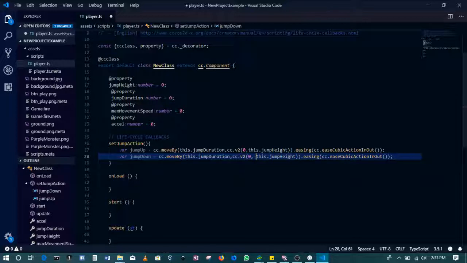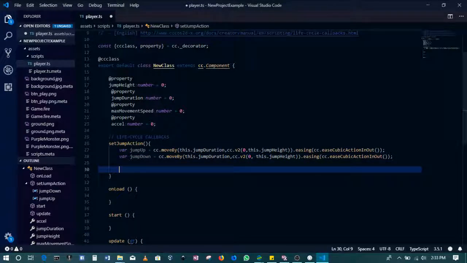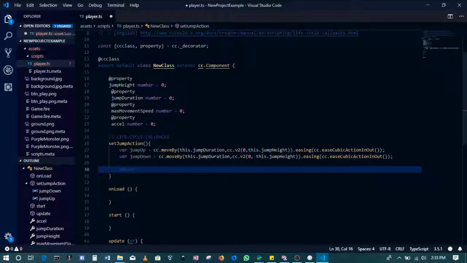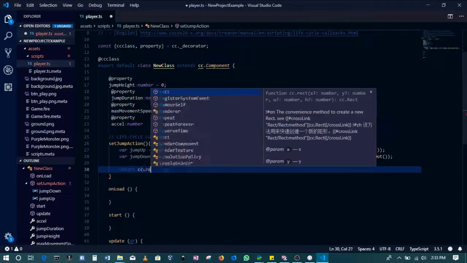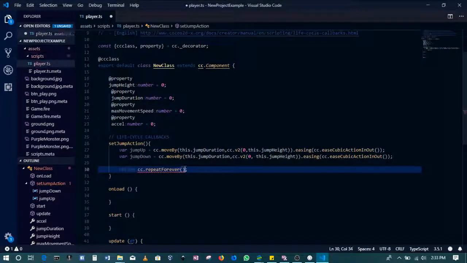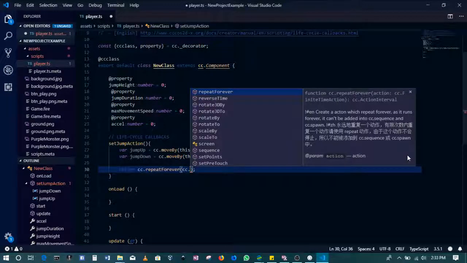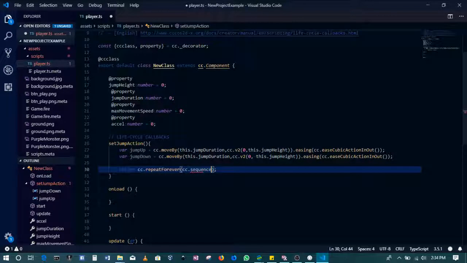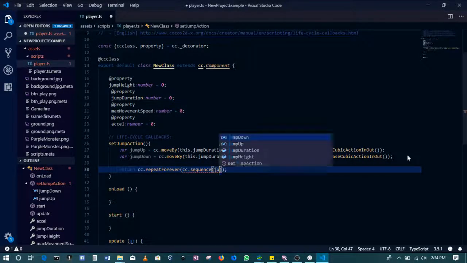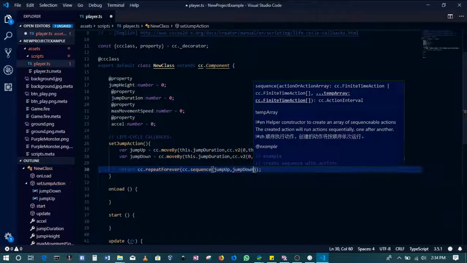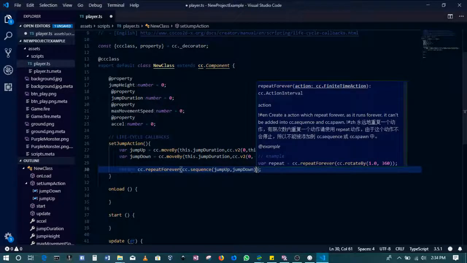All right. So next up, we'll then make sure that this plays. All right. So return cc.repeatForever. This means that this sequence is going to be running repeatedly. So create a sequence of which this sequence will have the jump up. Then after it jumps up, it will be jumping down. All right. Then that's going to be fine.